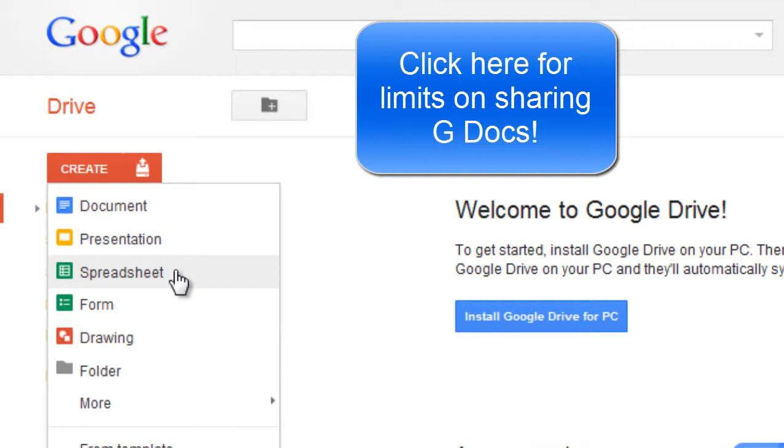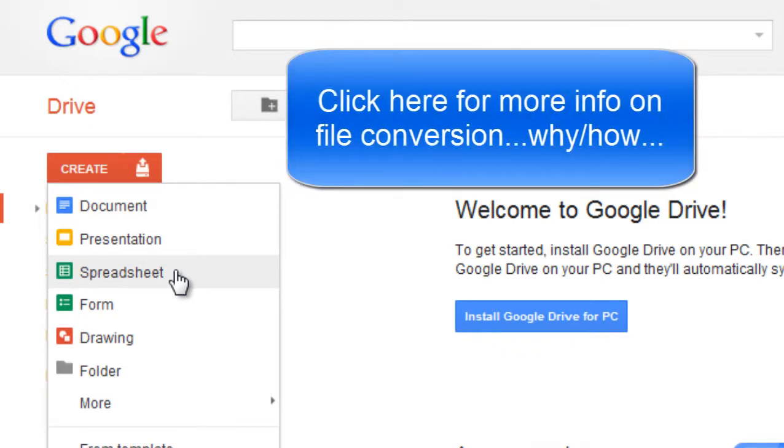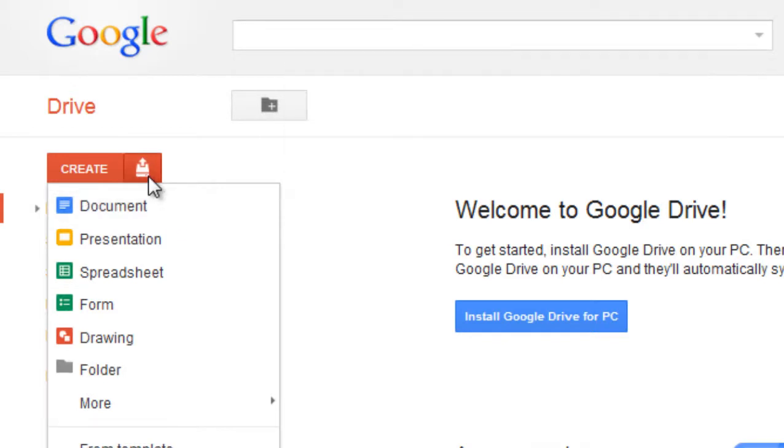So first thing we're going to do is go ahead and upload a document without converting it, a Microsoft Word document, and then we're going to upload it and convert it to a Google Docs format and look at the differences in terms of sharing and things like that. So I think one of the first things we said we were going to do in our game plan was to create a folder. So I'm going to click Create and go down to Folder.